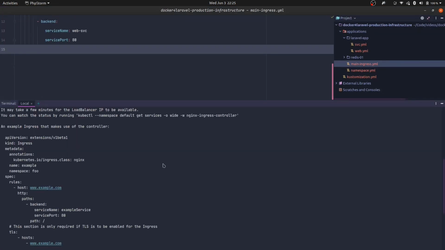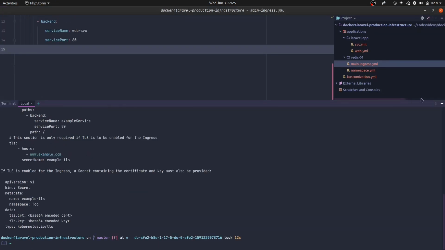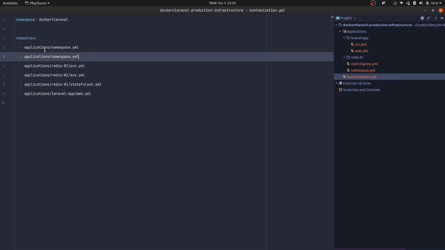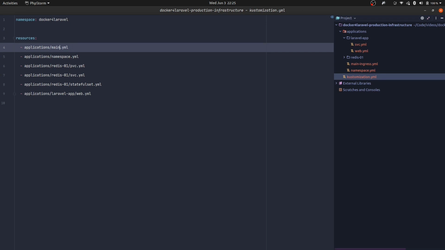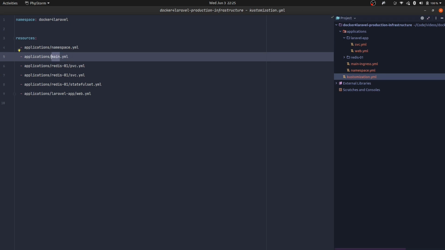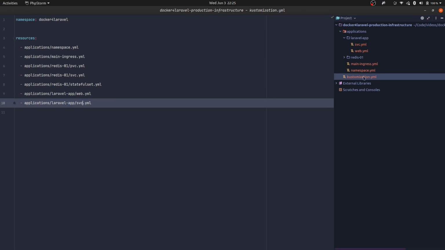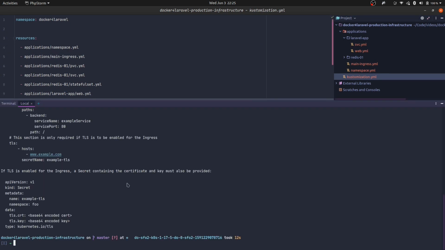So now if you go back to the terminal, oh yeah, we have to add these new resources to our customization file. So let's do that. I'm gonna add the main ingress here, I guess below the namespace. And I'm also going to add this service here for our web application. And I think we are ready now. Let's apply the changes.